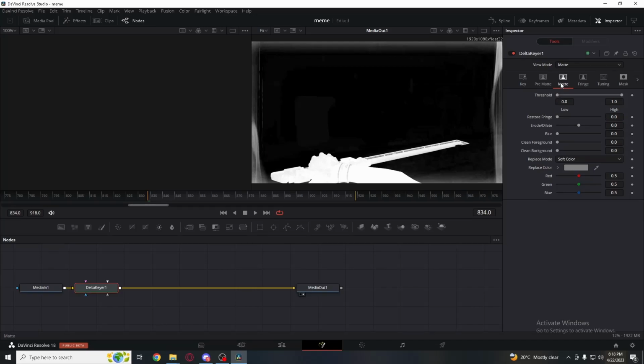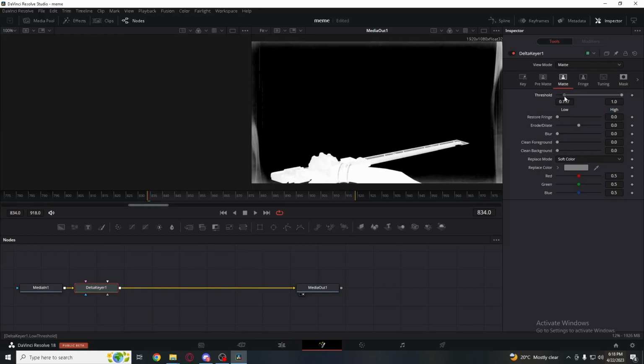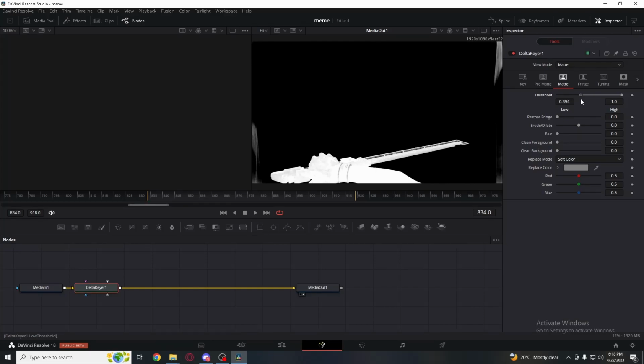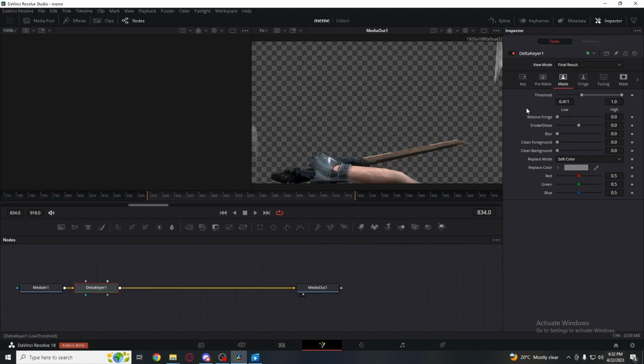So we're gonna go to matte under here as well, and we're gonna adjust threshold to the point where only really the knife and the hand are visible, and maybe some of the background effects like that. Okay, once you're done adjusting the threshold to the point where there's no smudges or anything, and only the knife, the hand, and the jet dash effects are visible, you need to go back to your original view mode, or it's gonna stay like that. So we're gonna go up here, go back to final result, and you should have something looking like this.